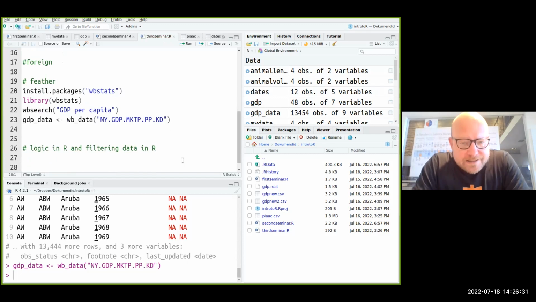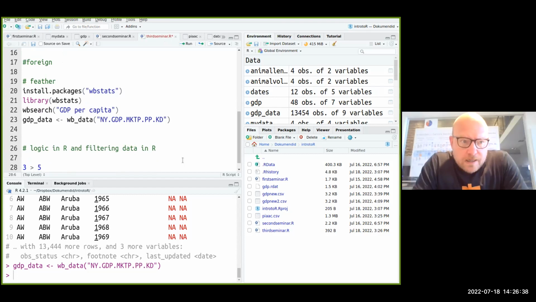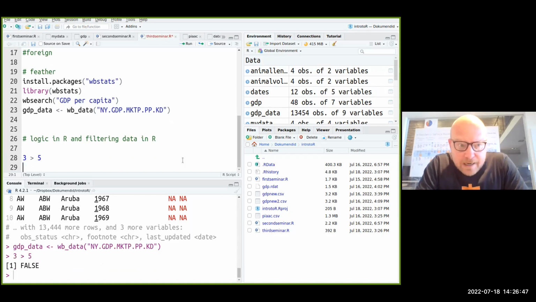So let's say you want to test if 3 is bigger than 5. You just want to know if 3 is bigger than 5. You write 3 is bigger than 5, and then you hit Control Enter, and it is false. 3 is not bigger than 5.